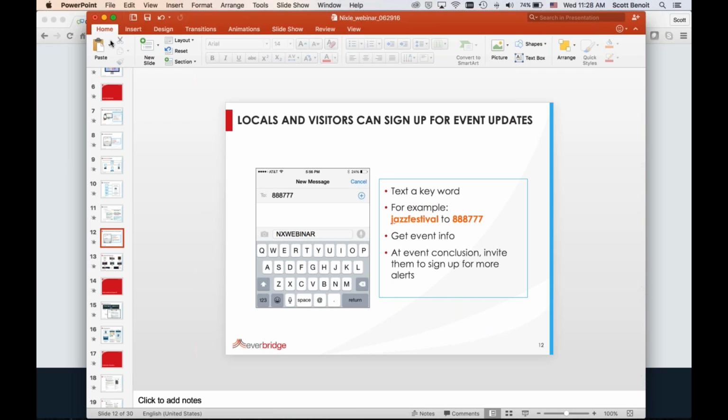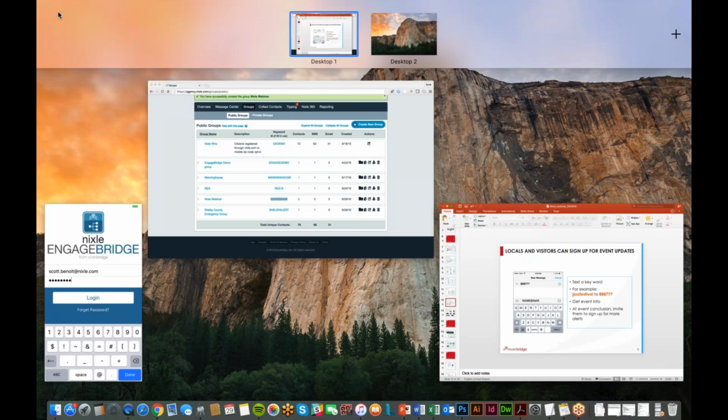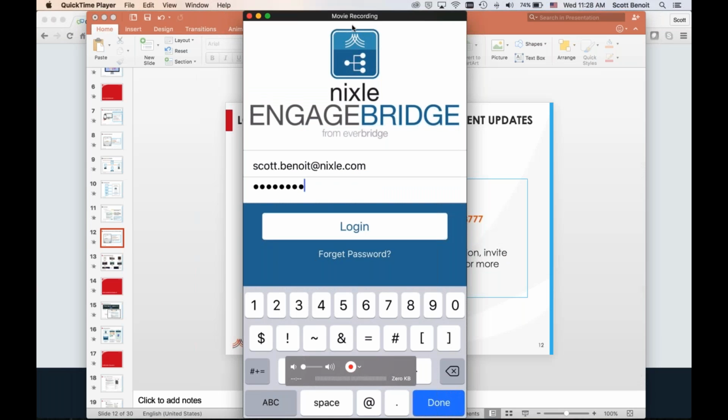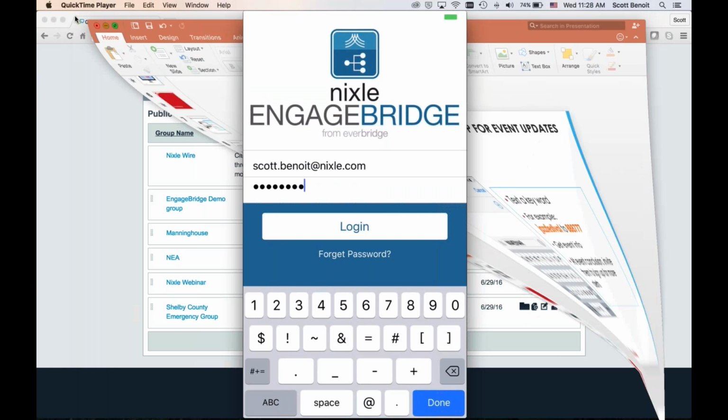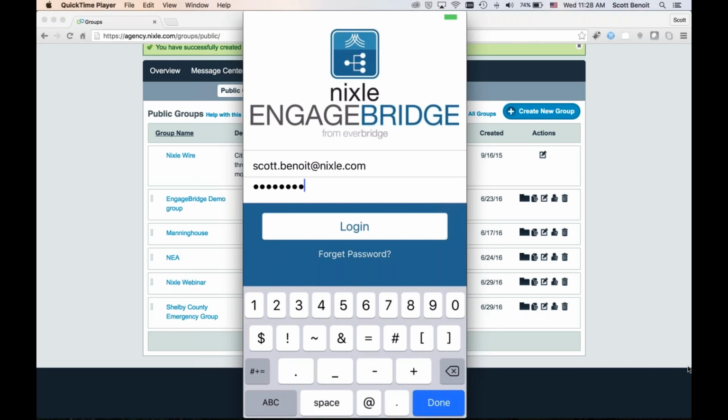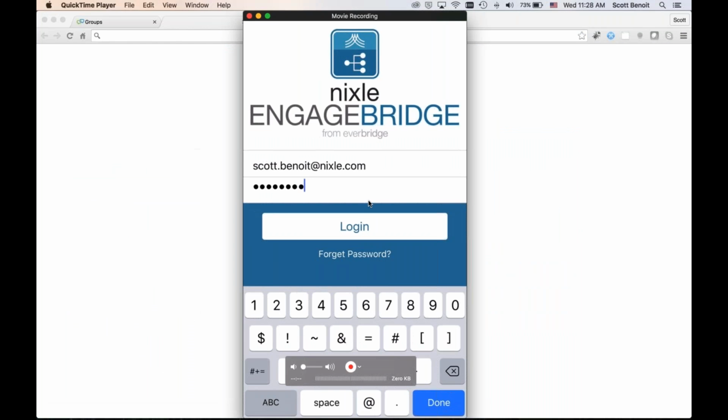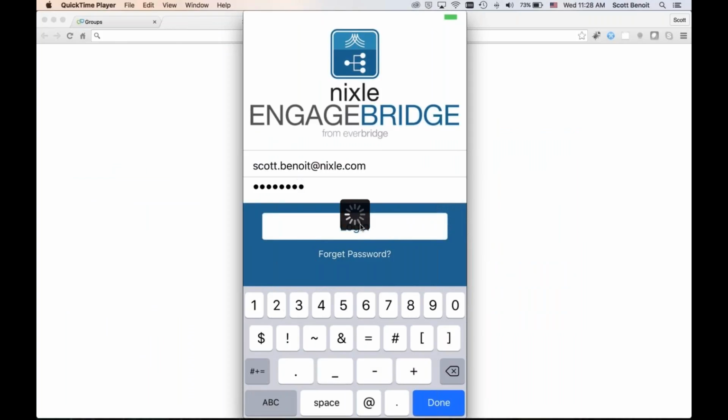And then I think, lastly, I think we're close to running out of time. I did want to touch on EngageBridge. So again, this is our mobile publishing app. And I'm going to log in. And this login, so this is running in beta right now. This is connected to a few test systems. So processes such as the login process does take a little longer than expected.